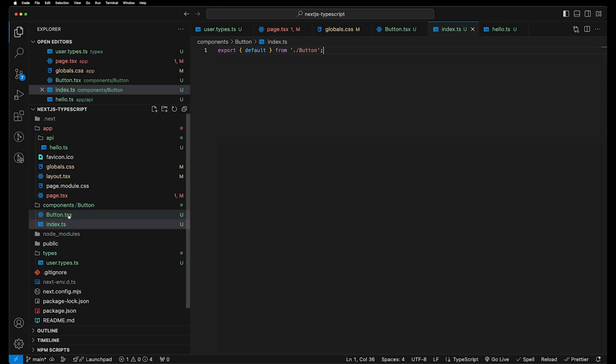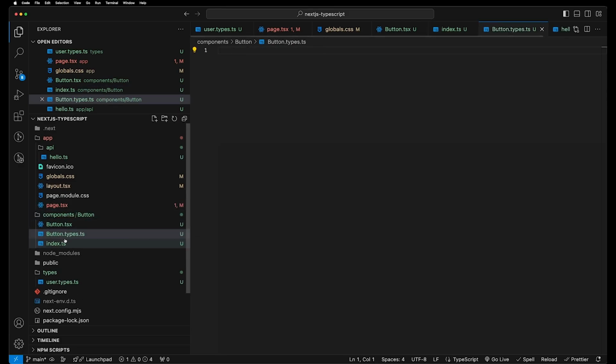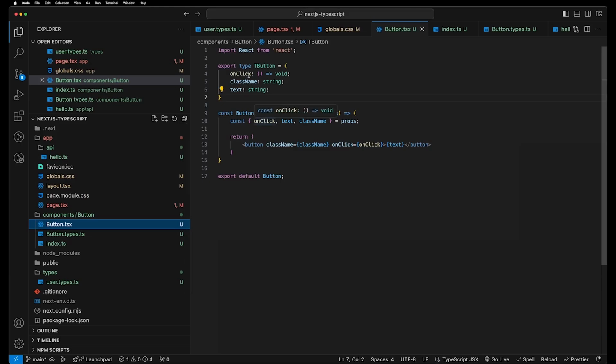So we're signposting it to this button component here, and then we'll create a new file called button.types.ts, and this is essentially where we can keep all our types for this component. If we want to create more complex interfaces and type aliases, we can, but we don't have to keep this logic here now.